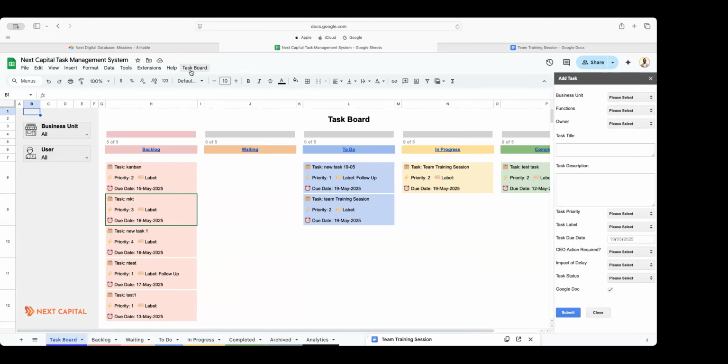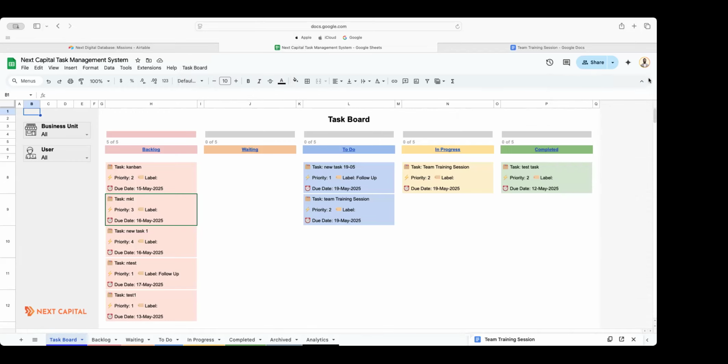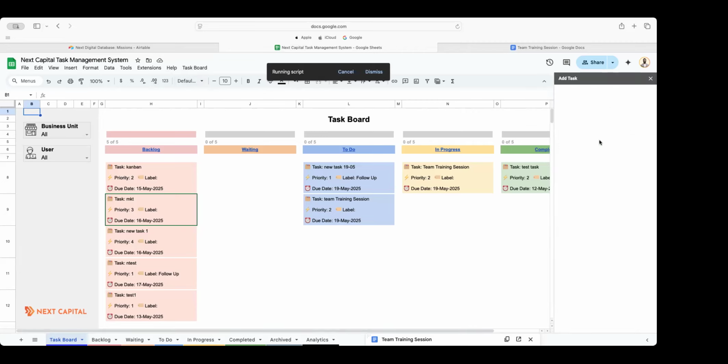So what you will do is go to the task board and start adding your tasks one by one from here. When you click on add task, it will open this sidebar. Once you are done adding your task, you can simply click outside and this sidebar will be gone. Again, if you want to add a task, simply click on add task and the sidebar will appear.